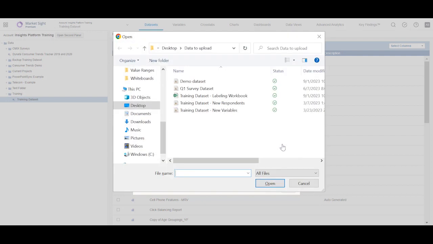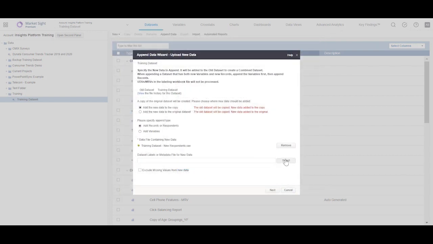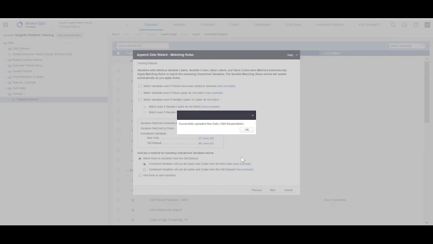Next, click on Select to find and select the new dataset on your computer. If the dataset format has an associated label file, that can be added using the second Select button. Click Next. Once the data is uploaded, we are prompted with a window showing how many records were successfully added. Click OK to proceed.